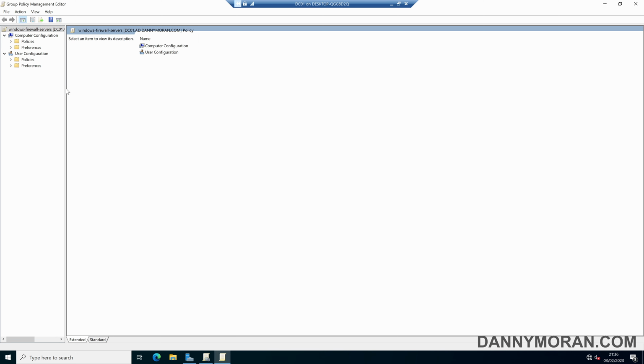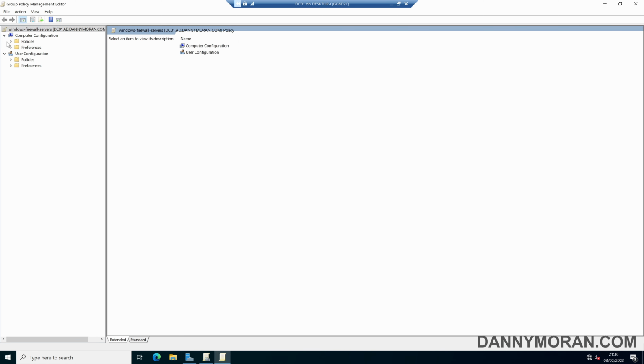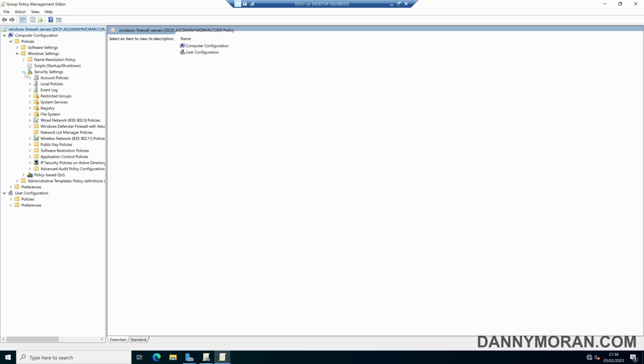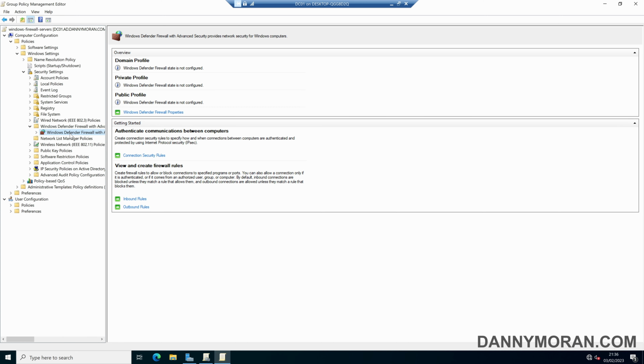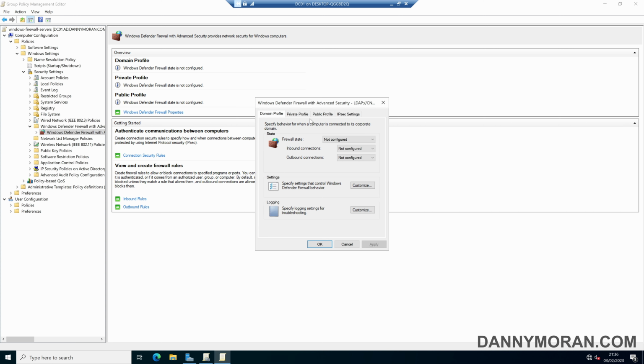and then under policies, and then Windows settings, security settings, and then Windows Defender Firewall, we can press the Windows Defender Firewall and this will bring us up our firewall settings. So if we press Windows Defender Firewall properties, in here we can configure our firewall to how we want.